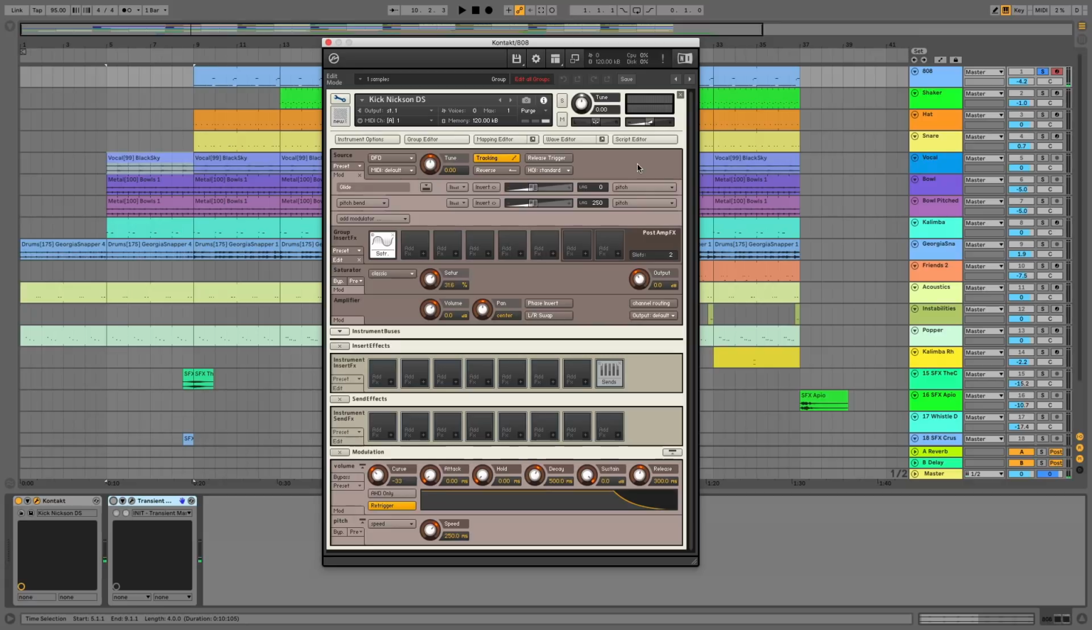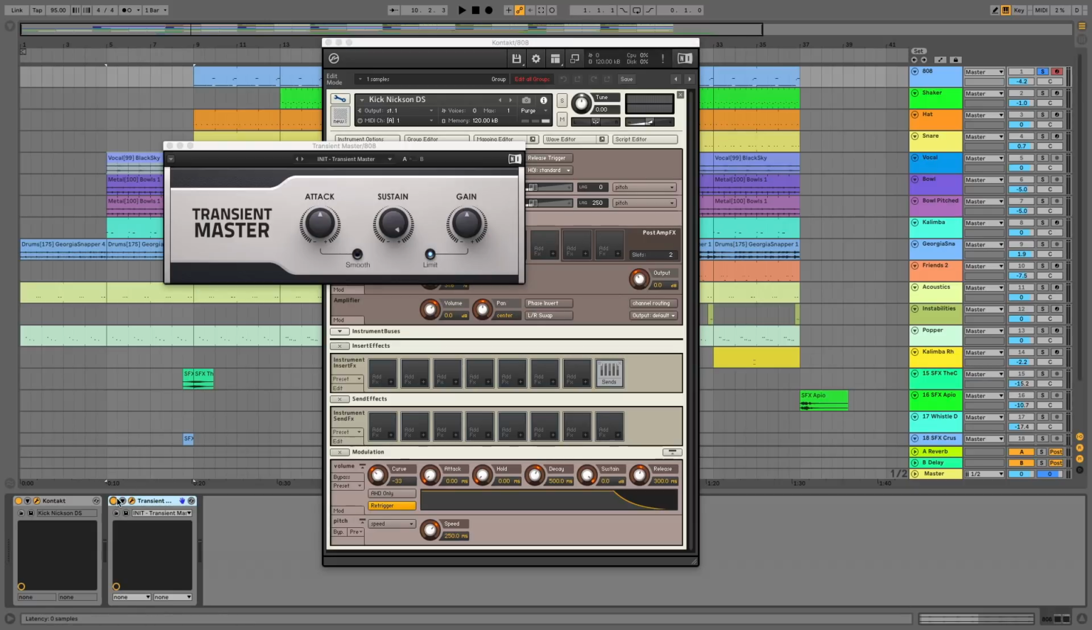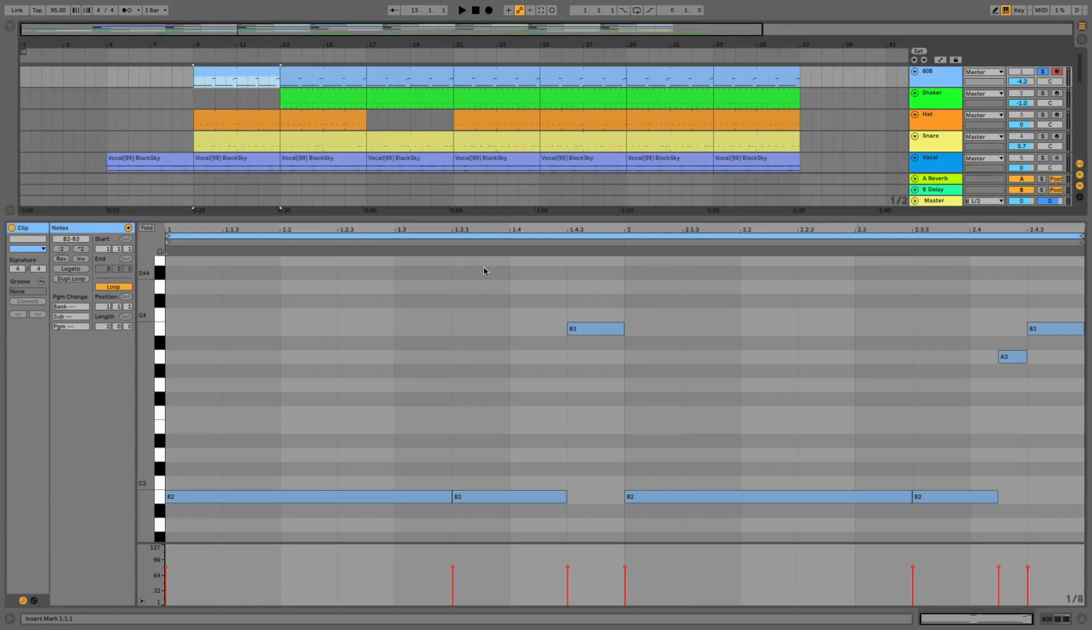It was also important to me that this sound really filled up the low end with a consistent subtone, so I used Transient Master with a maximum sustain so that the sound would be long and loud. The part I programmed was simple, so as not to make things too messy.